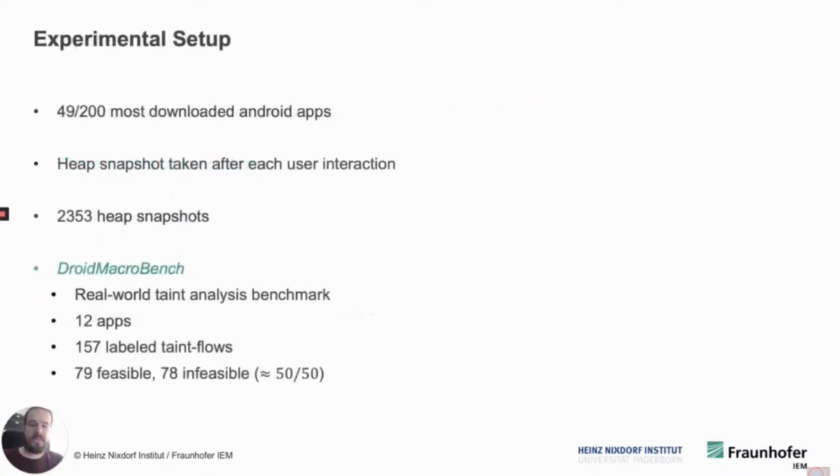For our experiments, we took 49 of the 200 most downloaded Android apps from the Google Play Store. We manually explored the apps on our smartphones and took a heap snapshot after each user interaction with the app. Thereby, we gathered more than 2,300 heap snapshots.